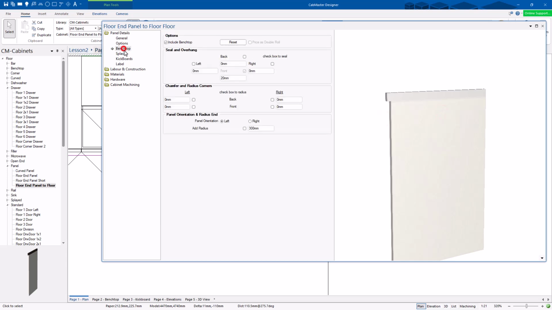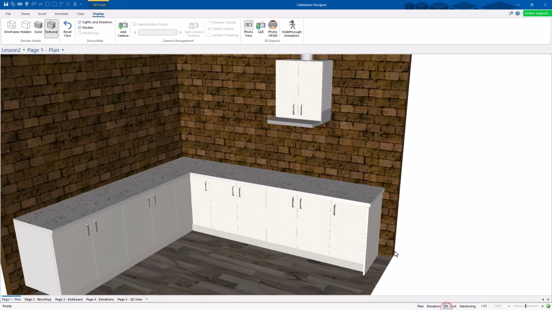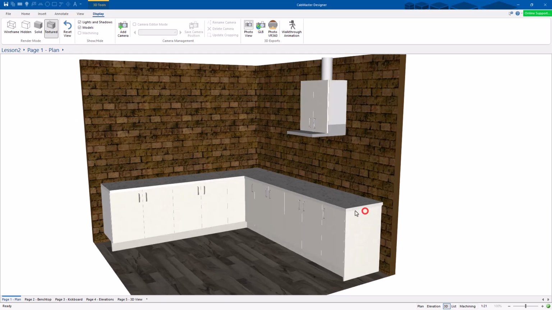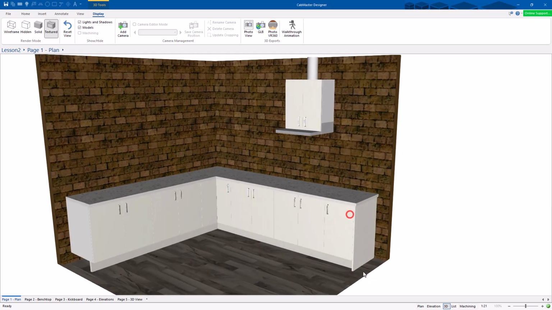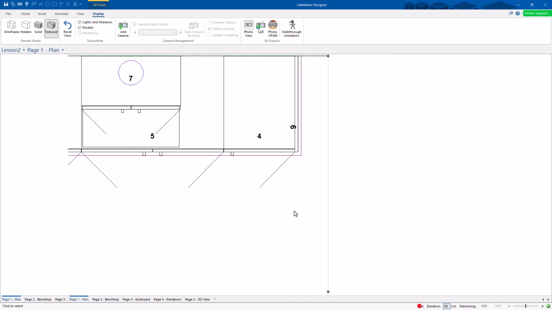If we go to the bench top option, on the right hand side, I want to overhang by 20 mil. This seals it, so we need to tick that. You can now see that line goes around the outside, 20 mil past that. Go back to 3D, and it's now finished off that end properly. That makes it easier to look at, and that's how you're going to actually manufacture it.